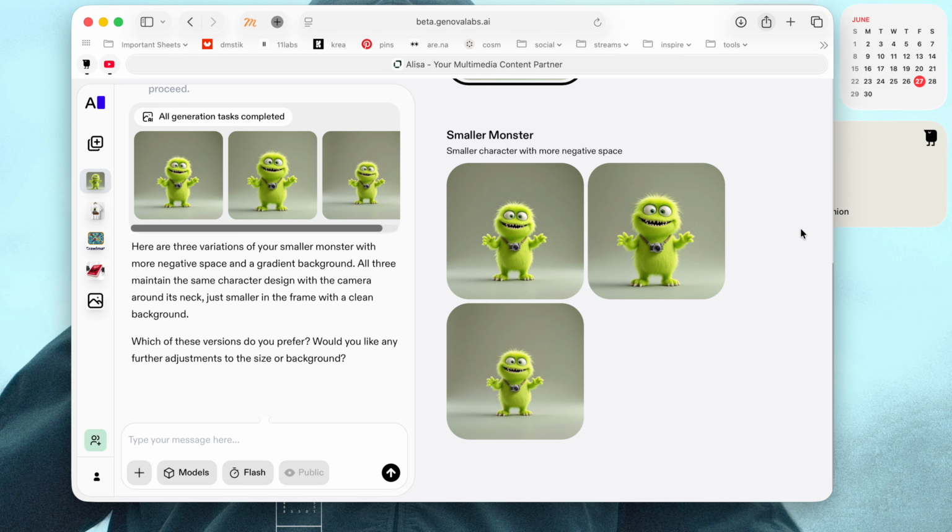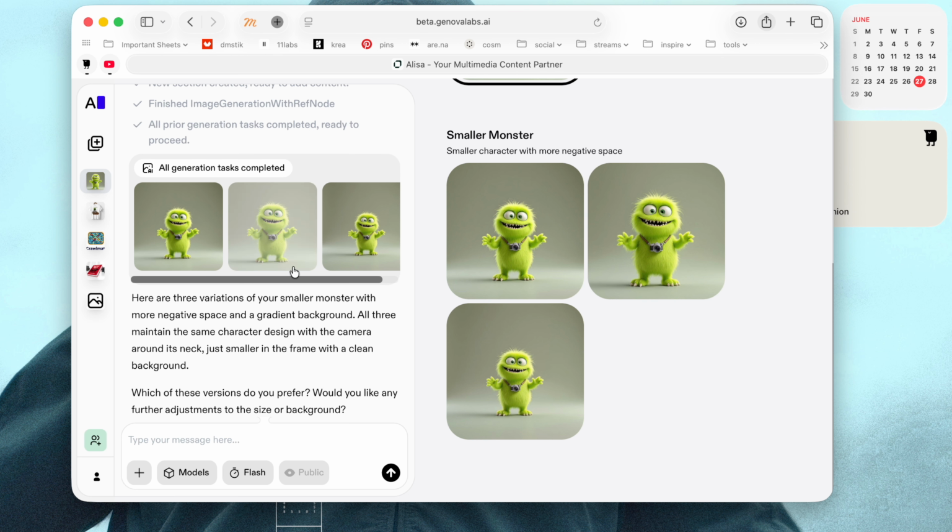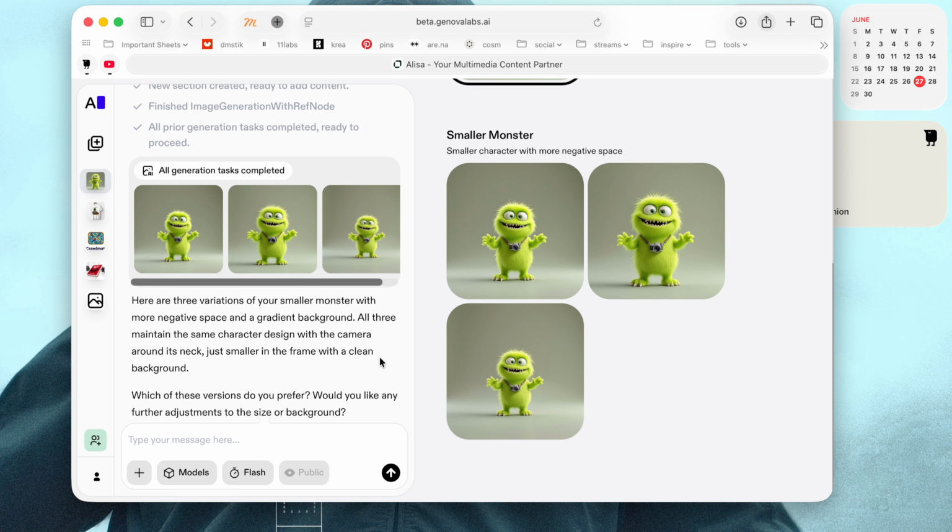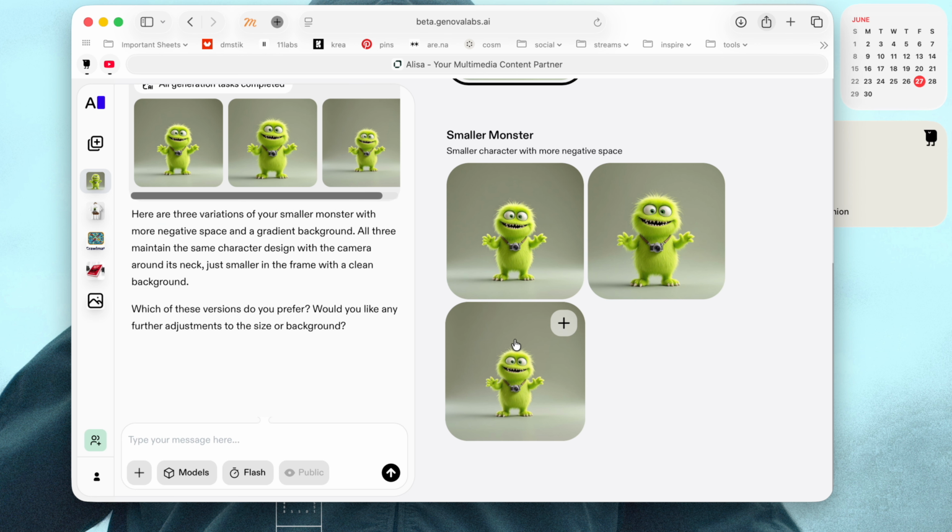All right, now we have three variations of the same monster that we actually selected from the previous task and added more negative space. So we actually mentioned our intention. We wanted to make the character smaller because we wanted more negative space around it, and it created the exact thing that I wanted. It gave us three versions of it.